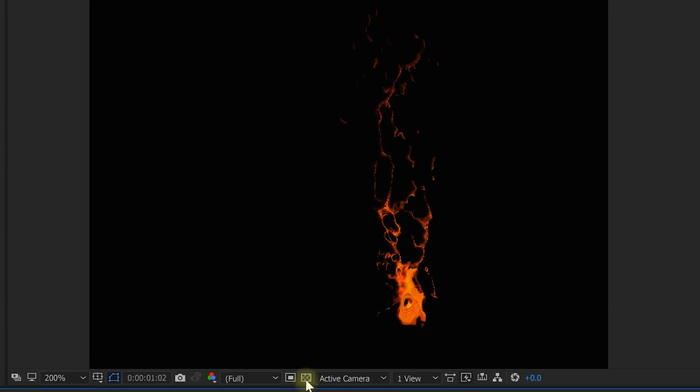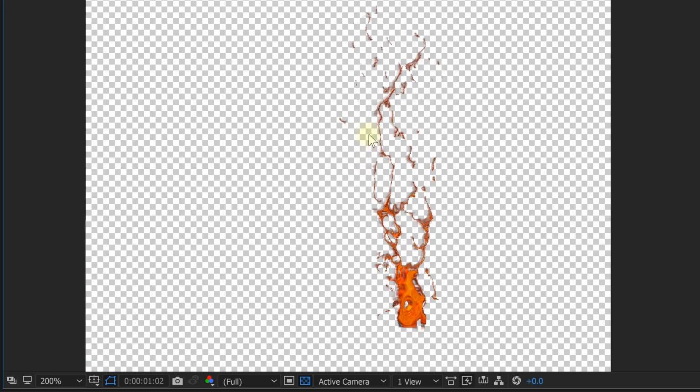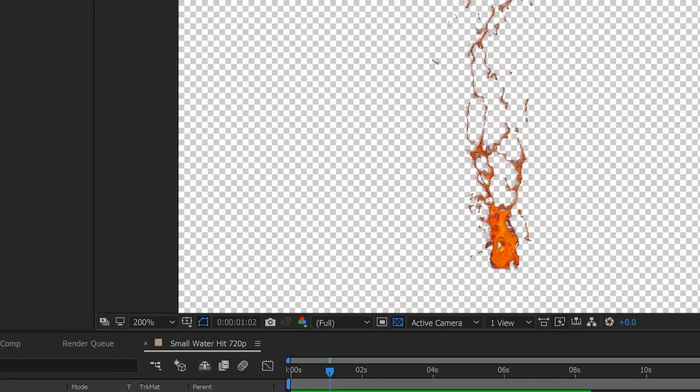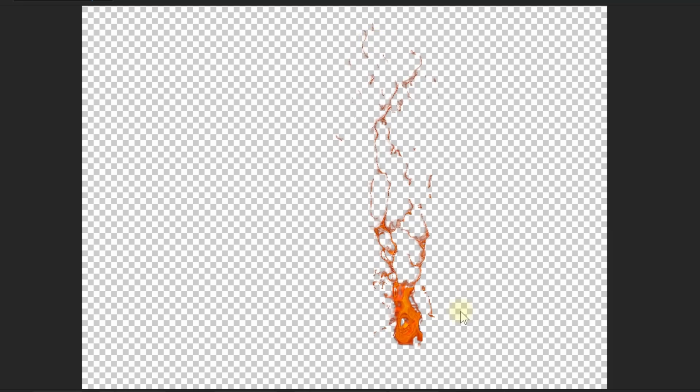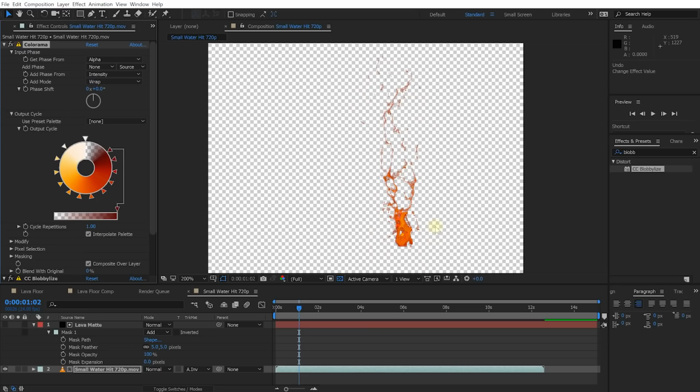Lastly, if you enable the transparency grid, you'll see that our lava burst has a little bit of a dark outline. That comes from the black color in the Colorama effect, and you can actually click on this tab and then bring down the opacity to fade out that black and get rid of this dark outline. This will prevent a dark shadow from appearing once we add a glow effect to this lava burst.